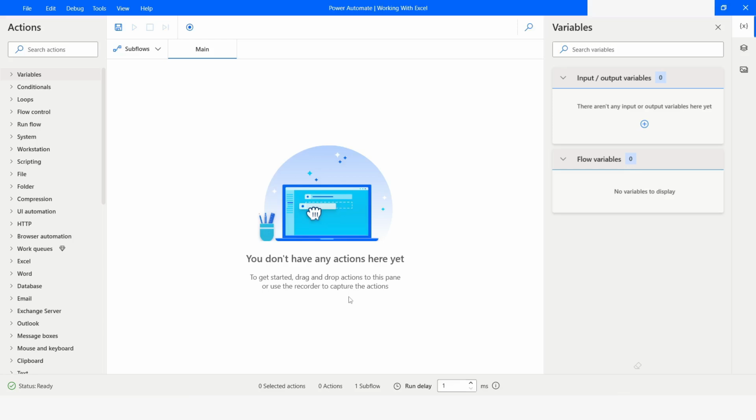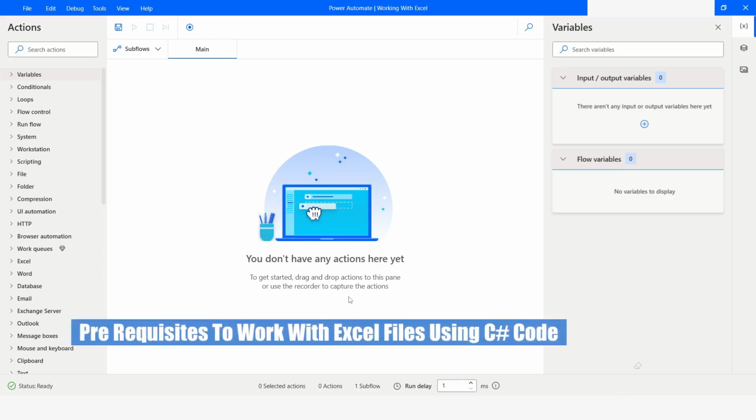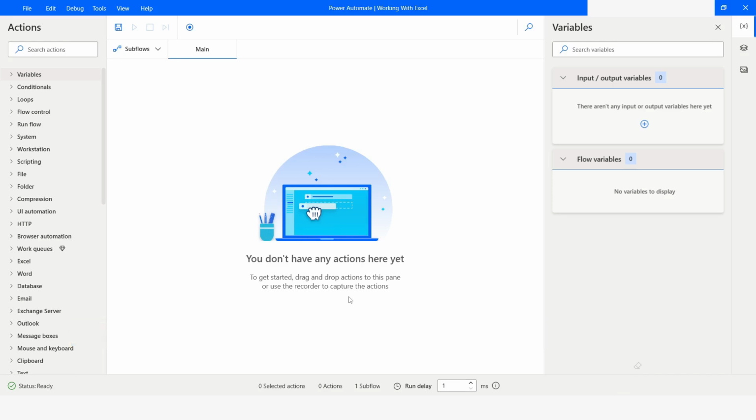In today's video, we will learn how to work with Excel file using C# code in Power Automate Desktop. So please watch this video till the end so that you can understand it completely.